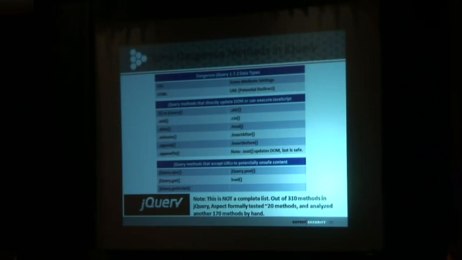Now, it doesn't mean jQuery is broken. Just like JavaScript's not broken, right? You can obviously add HTML and JavaScript dynamically with JavaScript, and that's on purpose. But you need to know the unsafe methods versus the safe ones, right? So I'm giving you 11 that are unsafe.